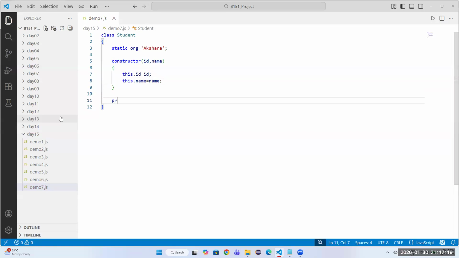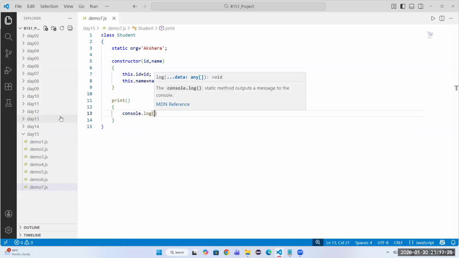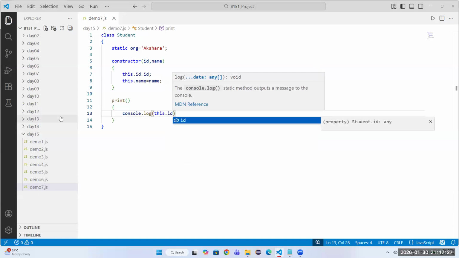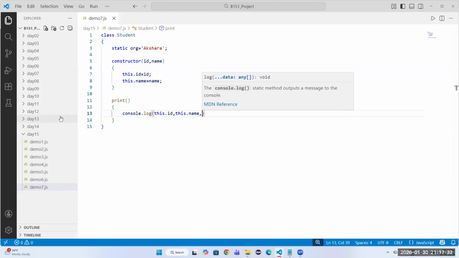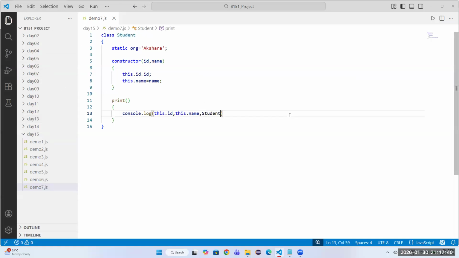Let me print. Tell me how to print. Console.log(this.id, this.name). But does that belong to the object or to the class? It belongs to the class. Not a student dot. Tell me what is Student dot.